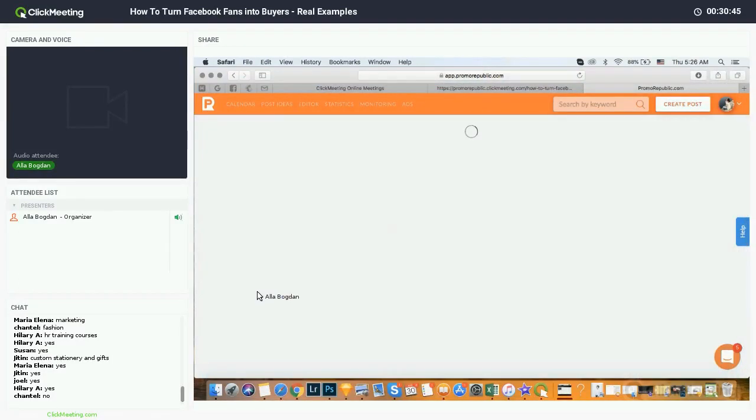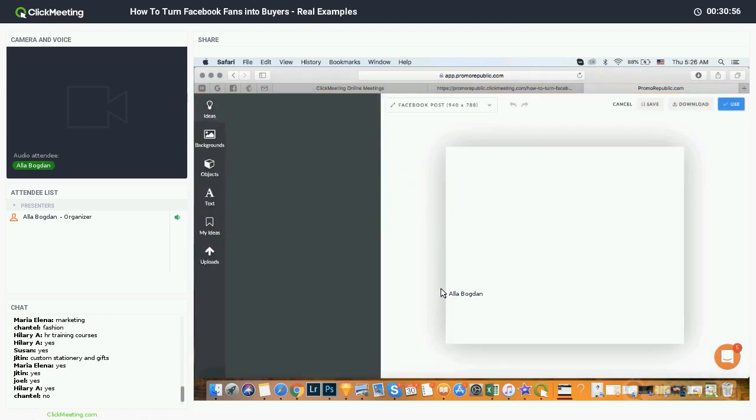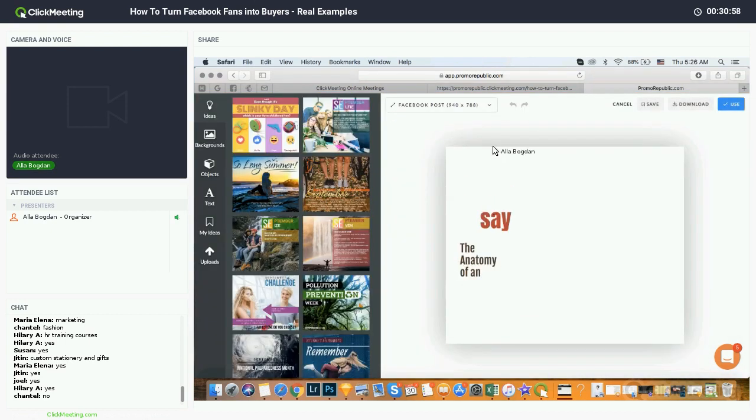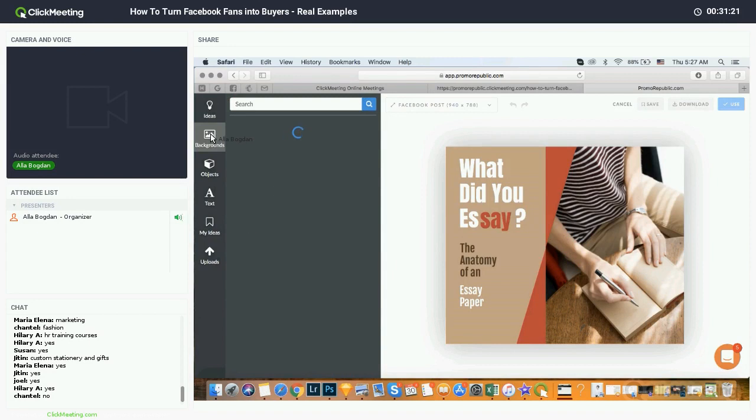So I'm going to show you how to customize your post if you want. First of all, you can edit and customize this text, this copy. Then click on edit. And now we are in the graphics editor. Here you can choose the size of your post, if it's something that you need to customize, like you want to create a banner for your website or an image for your email, EDM. Here we go, just set your dimensions. Then these are ideas, then backgrounds.